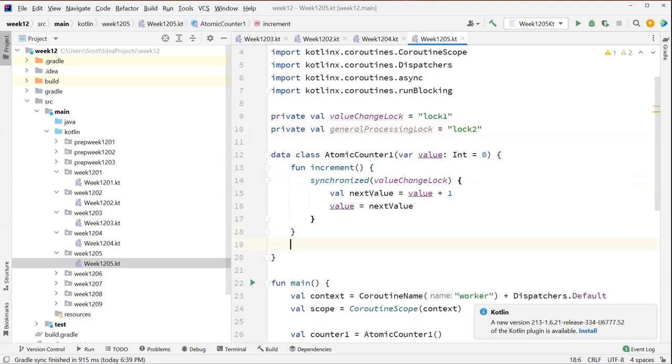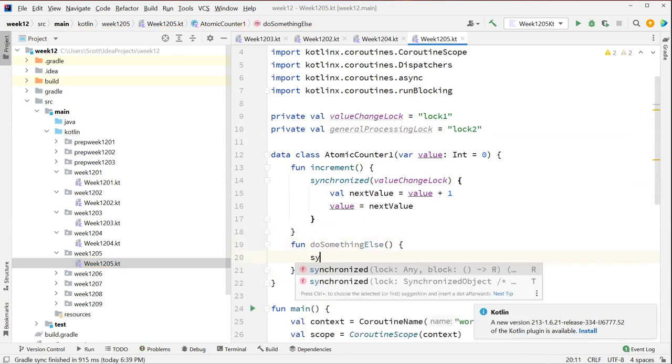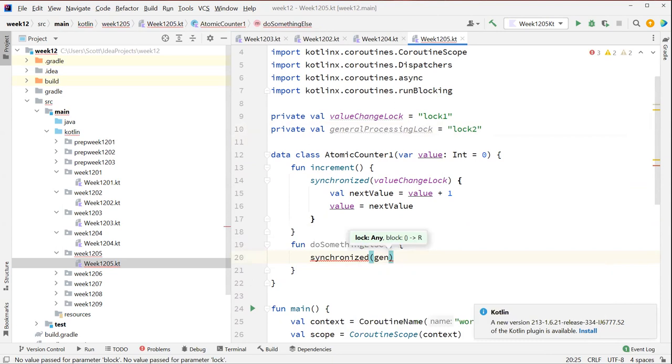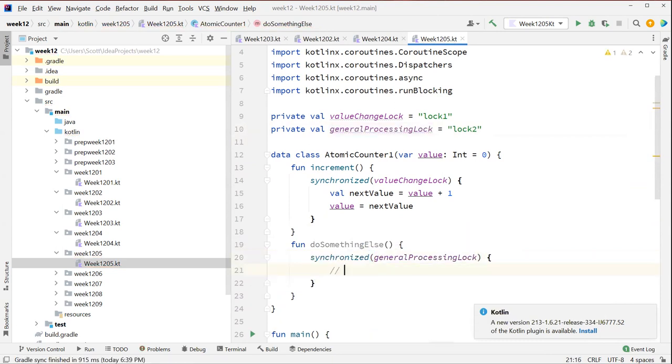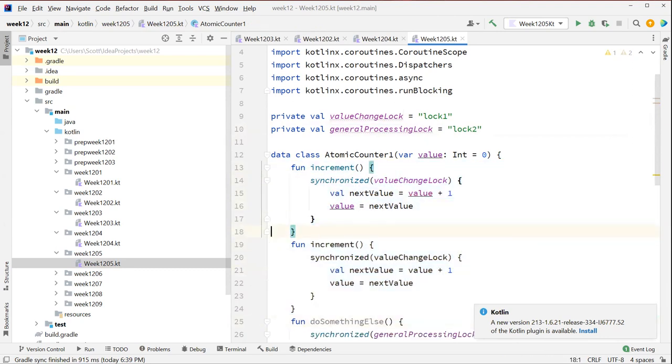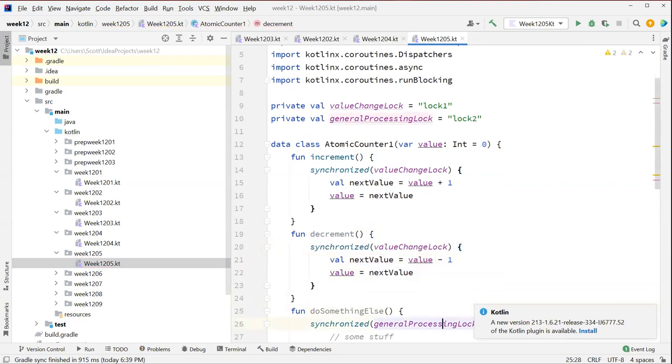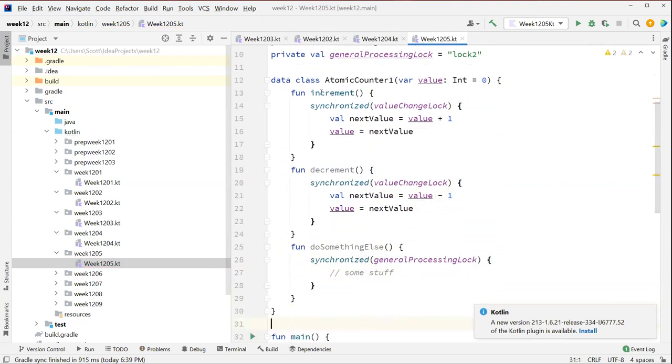So maybe we have that. Maybe we have, you know, a function to do something else. And then we do a synchronized on the general processing lock, some stuff. And then maybe up here, we also have a decrement, and we'll just change it to be a minus. The way I've written this right now, only one of increment or decrement can run at the same time. There's no way for a different thread to get a hold of that lock for one of these.